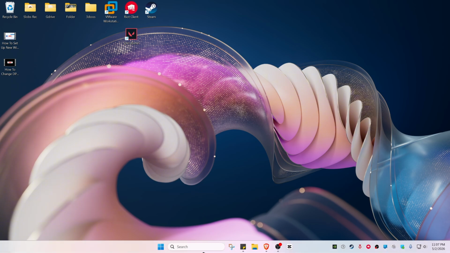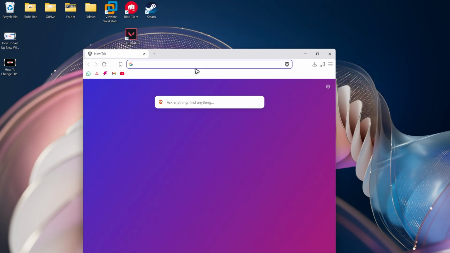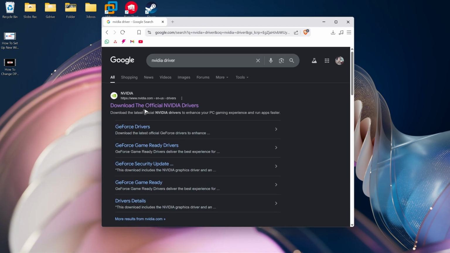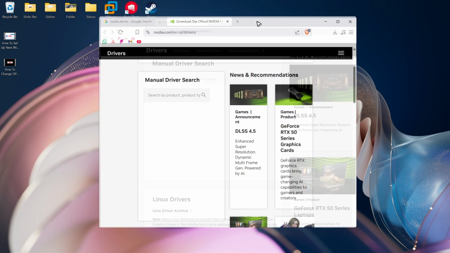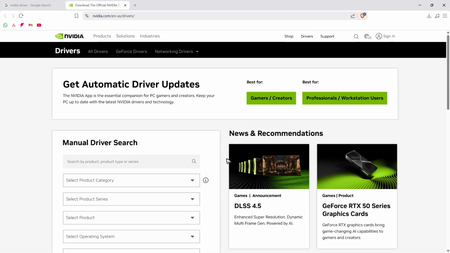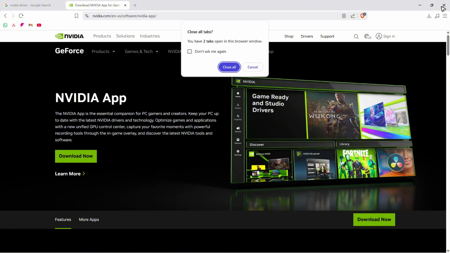Now, if that still won't work, go ahead and find your favorite browser, and then just type down NVIDIA driver. Hit enter. Now from here, just click on download the official NVIDIA drivers. Okay, you could do it manually from here or just select best for creators or gamers. And then in here, just click on download. Okay, download it, follow the simple prompts on how to install it. It's fairly easy. I'm not going to do it again because I already have it.